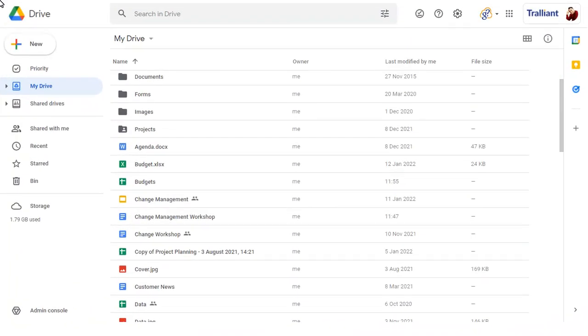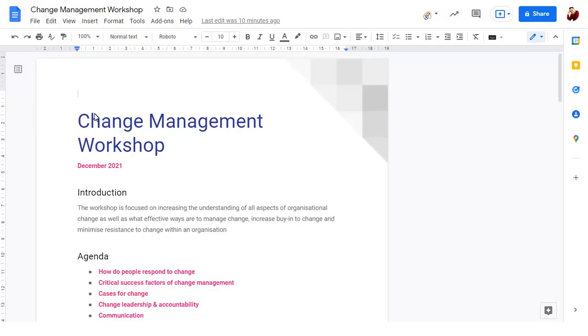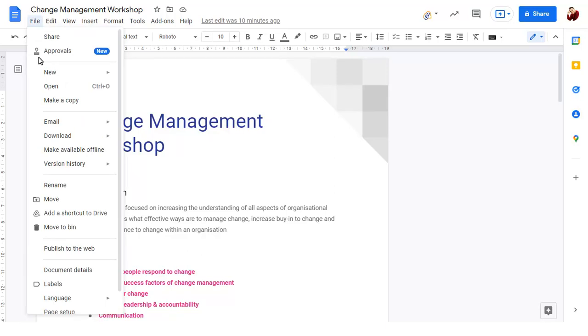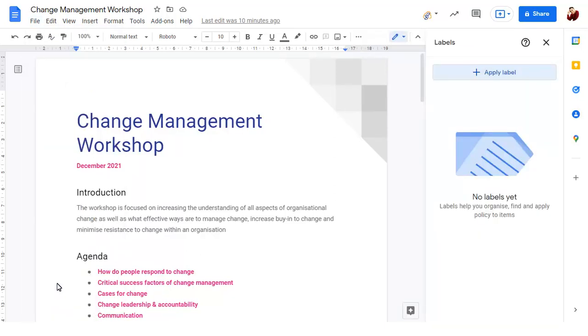Once labels have been set up on your domain, you can apply them within a document using the File menu and Labels option. Click on Apply Label to see all available labels.